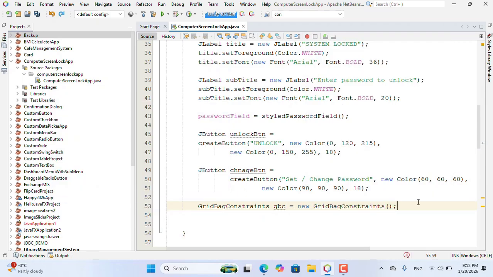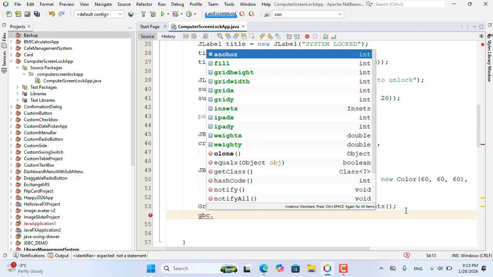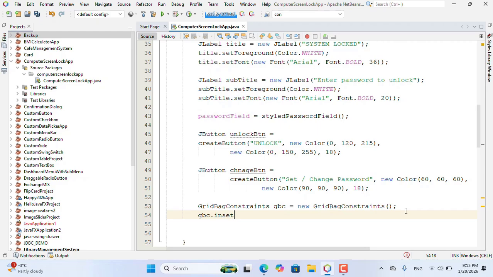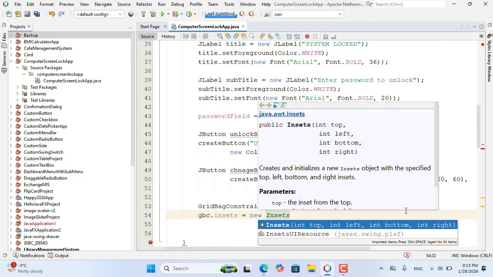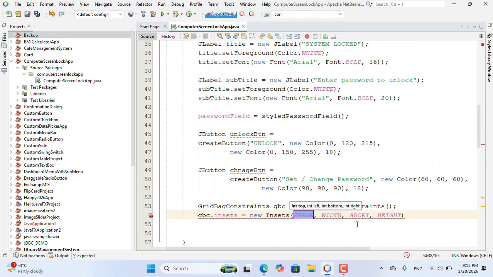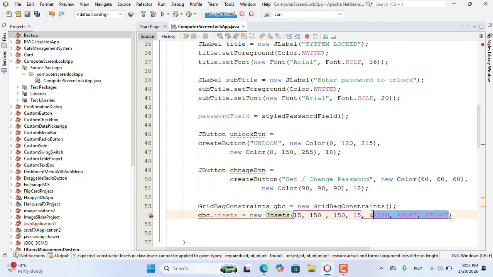Okay. So let's add padding to that. Simply, we have gridBagConstraints.insets equals, we want to initialize the Insets class, and here we want to use this overloaded version. Okay, and here we want to add values. For example, let's add 15 pixels, 15, 15, and to the right also 15. Let's remove that.